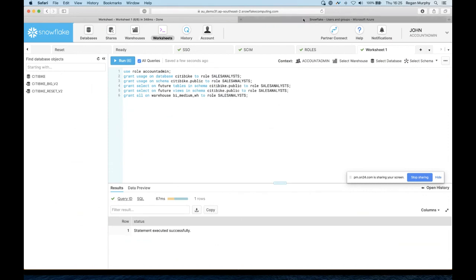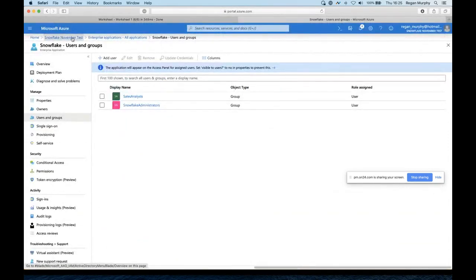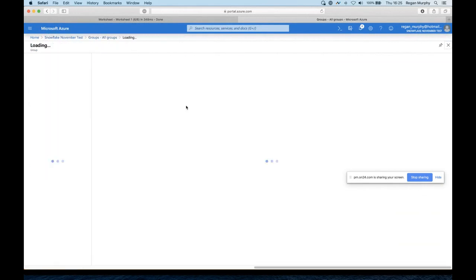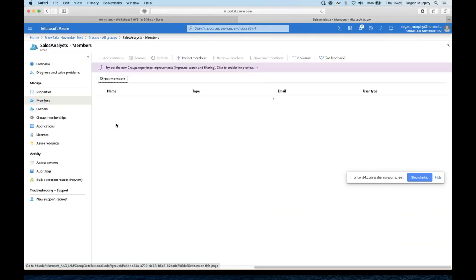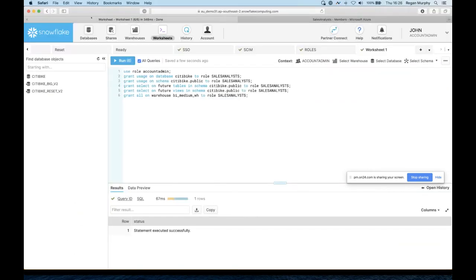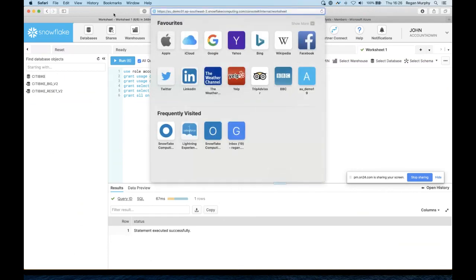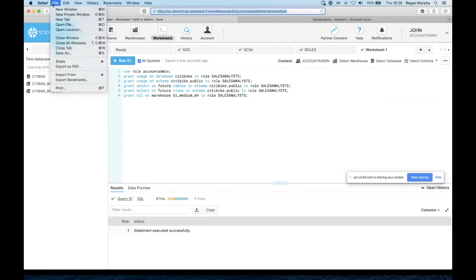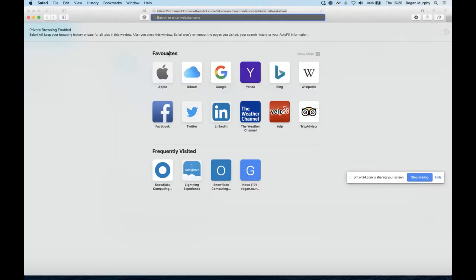And our Sales Analyst role, if we look back at our Active Directory, we will see that the members include Chris Green. So now what we should be able to do is we should be able to go and log in to Snowflake as Chris. We'll be authenticated by Azure Active Directory on the way in, and we'll use our Azure AD password. And then we should be able to access some tables and databases inside of Snowflake.